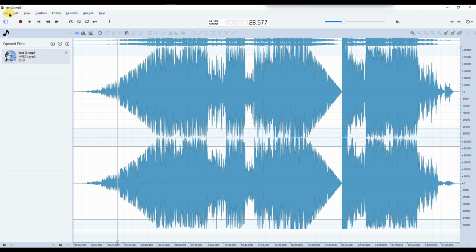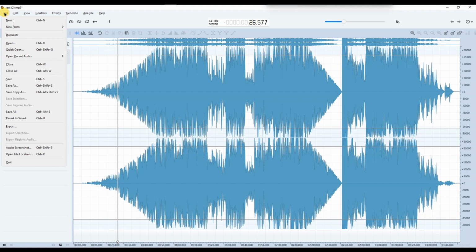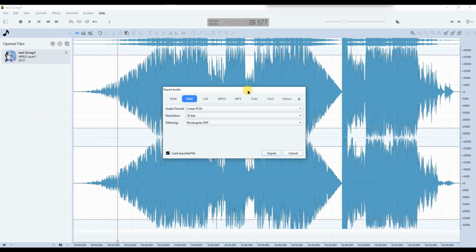Next, head over to the File menu located at the top left of the screen. Click on it and select Export. A new window will appear, giving you the option to choose the format for your audio file. After that, you will be able to select from multiple formats. For this tutorial, choose WAV and click on Export.